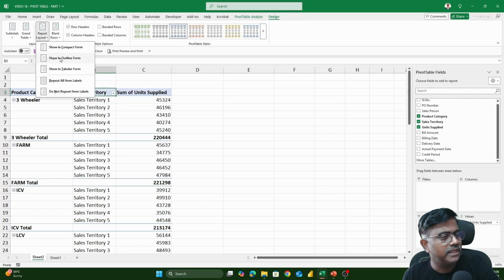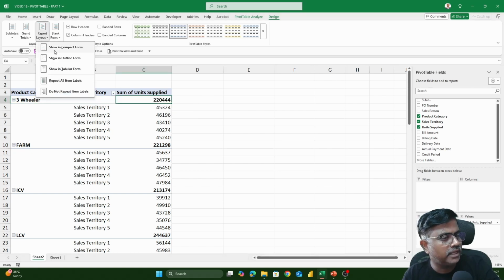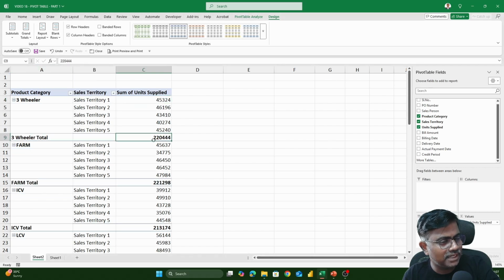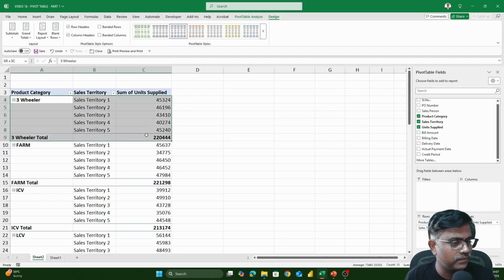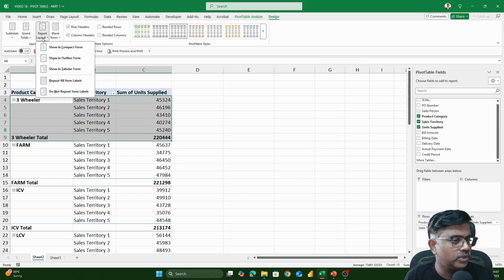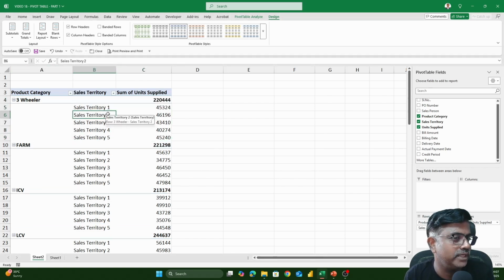All right, this is good, but what's the difference between this one and the other? See here, when I go to Outline Form, the three-wheeler total, the subtotal, is shown on the top. But when I go to Tabular, it's shown at the bottom. Some people would love to have this kind of view, and some people would love the other kind. It's all up to the user's convenience, how he is comfortable with the view.